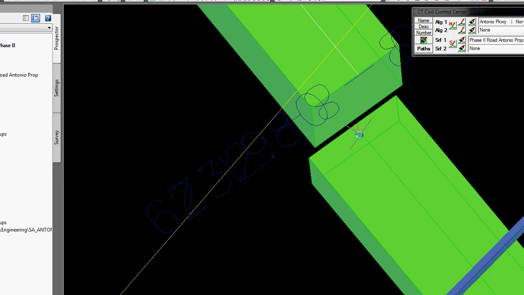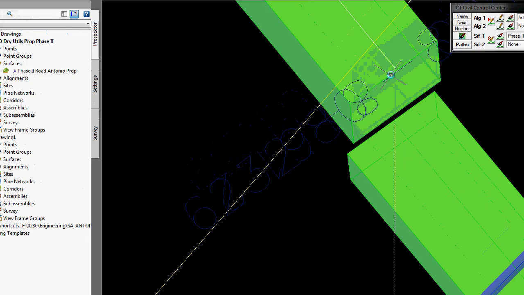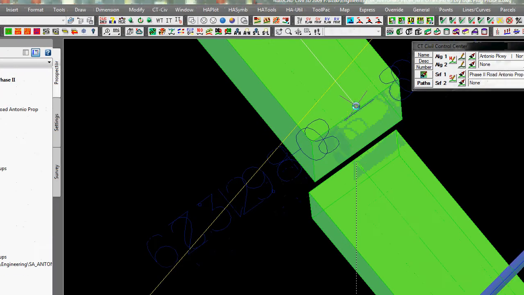That's pretty good. Now it says pick text or enter elevation, or I can hit S to switch to 3D pick mode. So now it's going to let me pick on something, and it'll automatically use that elevation from the point that I pick. Oh, look at this, vertical curve length 0, and then return to finish. Okay, and that didn't work. Why did that not work?